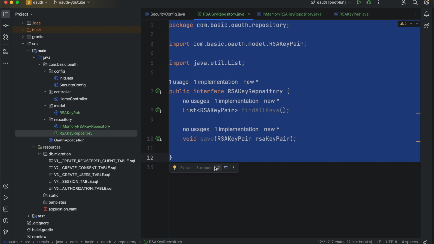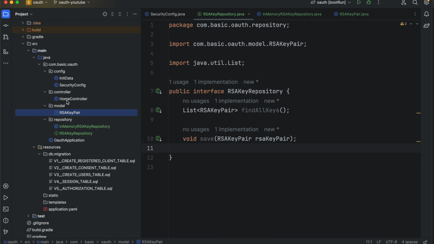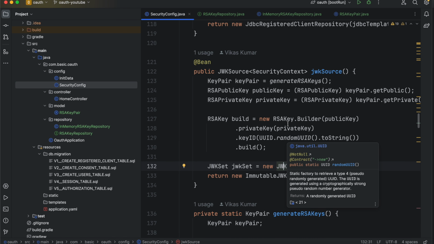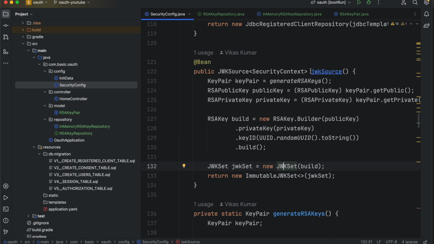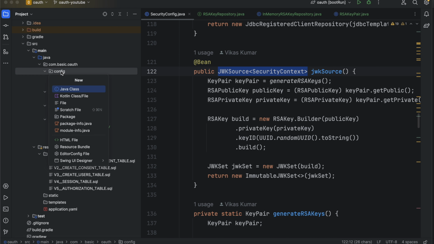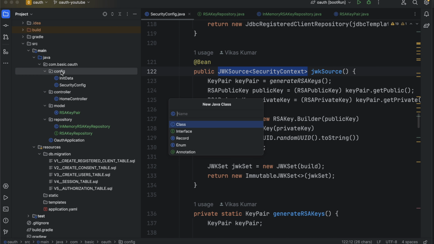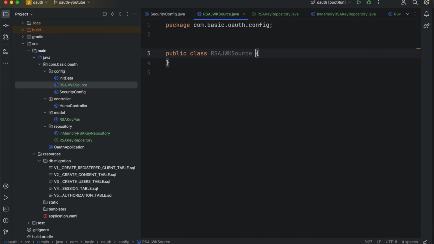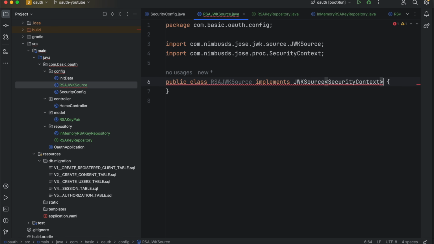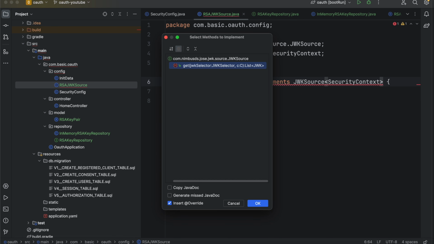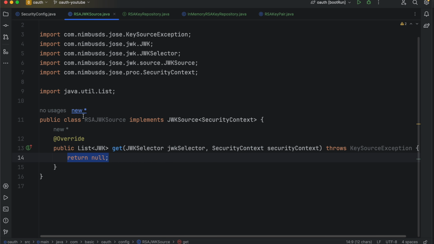So now let's move further. Let's go inside here. Inside here, if you see, we need one instance of this type, JWK Source. So inside the configs, let's create a new class and name it RSA JWK Source. Simple, yeah. It is going to implement this JWK Source, and now let's implement this function.